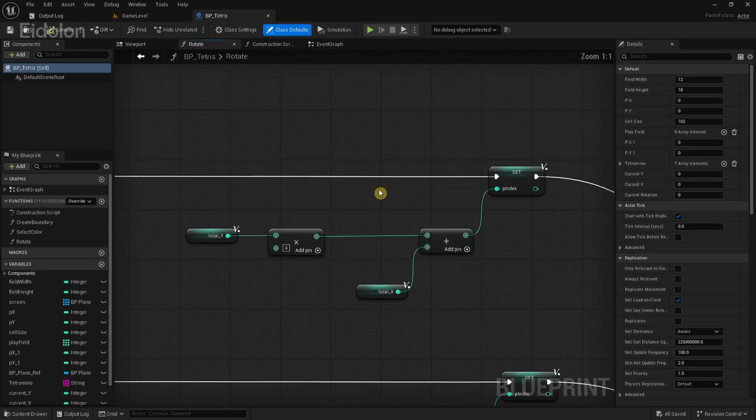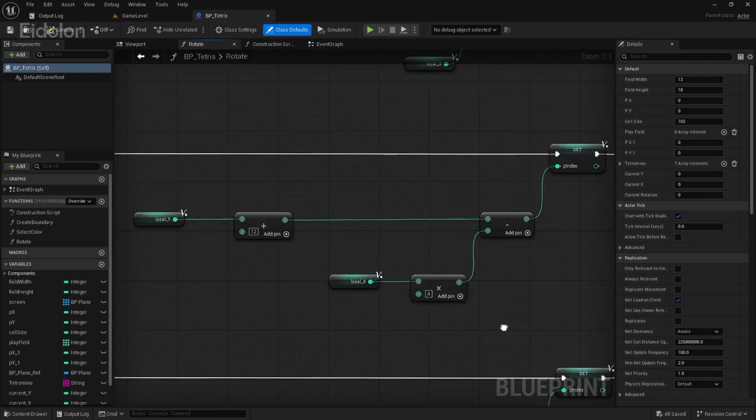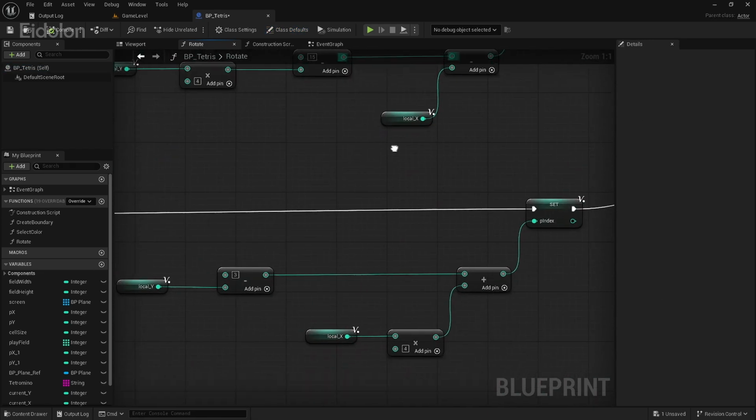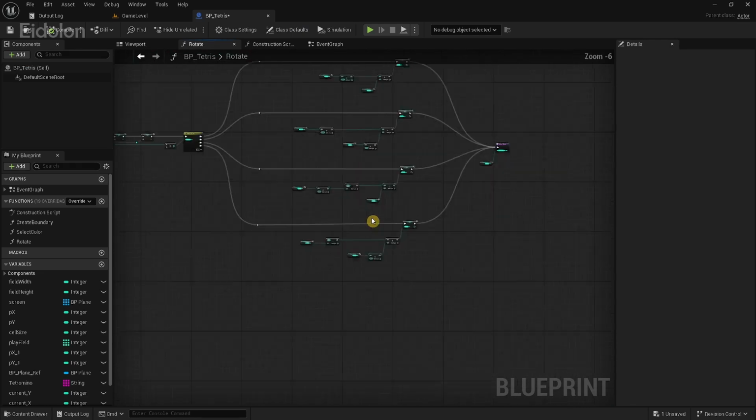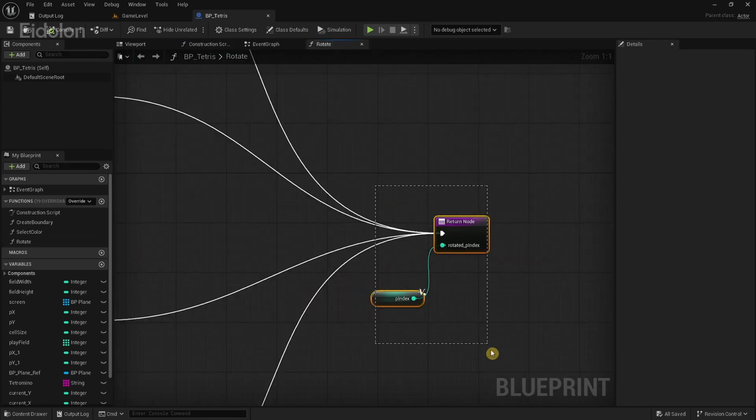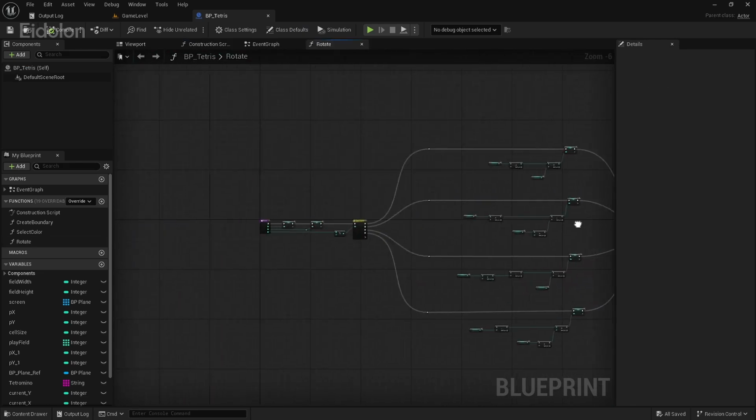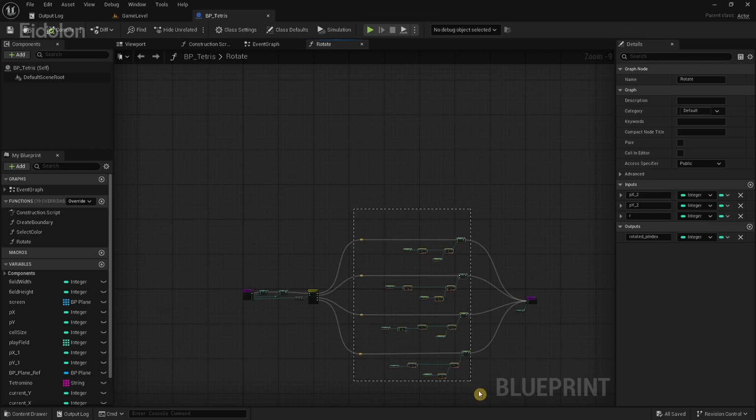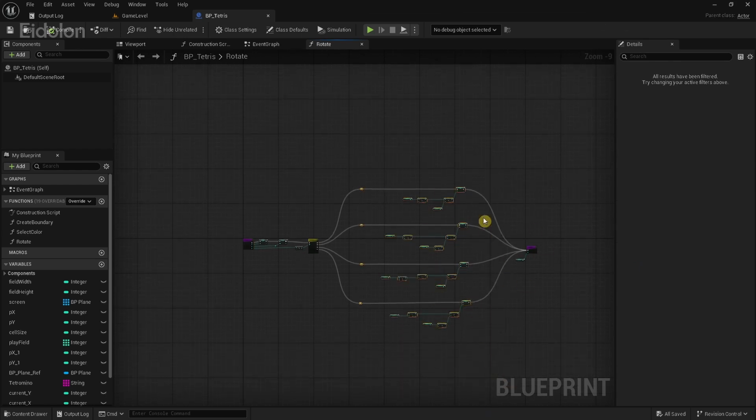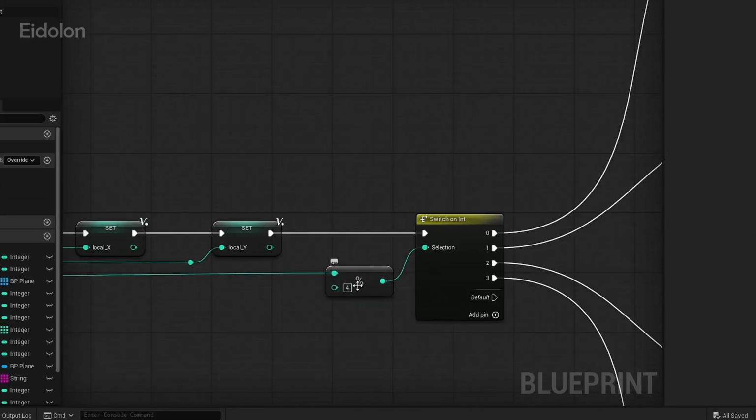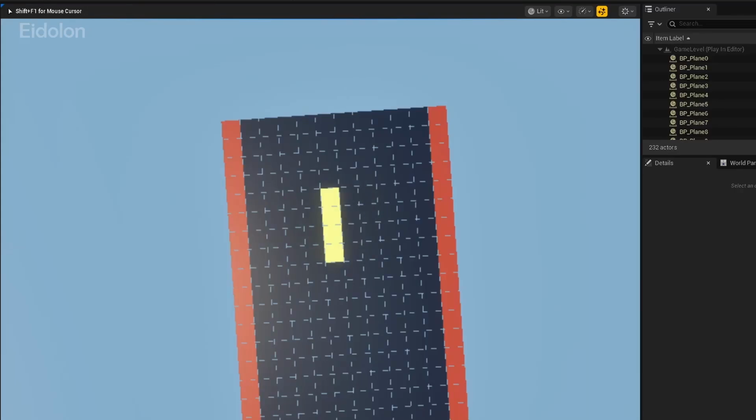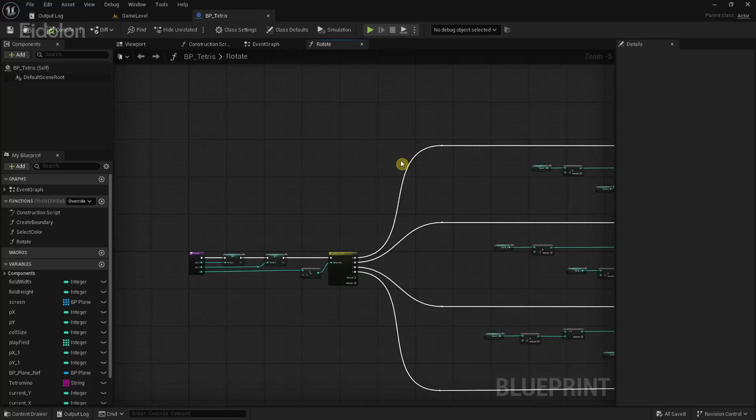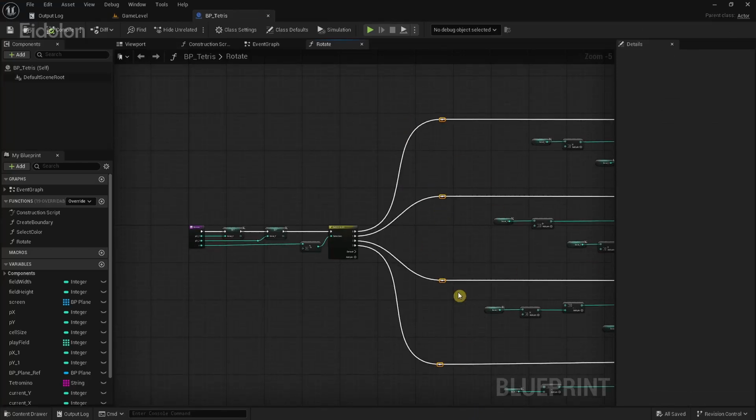Each of these 4 execution pins basically calculates what our rotated piece would look like and sends the result to the return node over here. You can create a return node by adding a new variable in the output section of our function. I'll go into more detail on how these nodes work in a minute. The reason we are using the value 4 is because our pieces can only be rotated in 4 ways, hence why we have 4 execution pins over here.